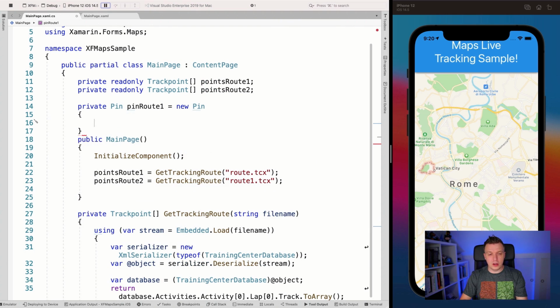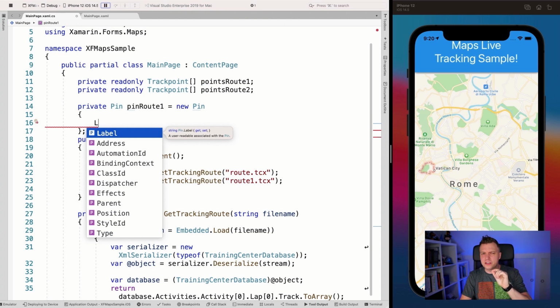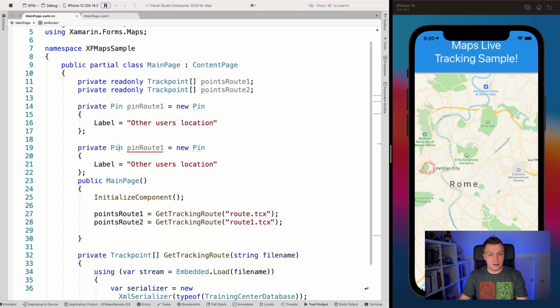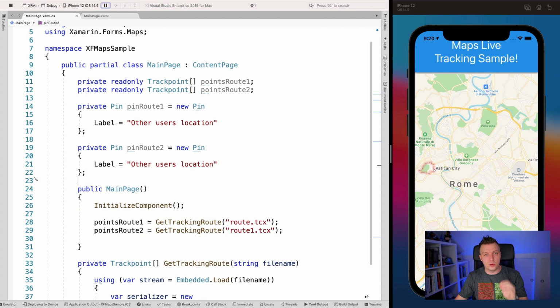And so this is an important thing right here. You have to assign it a label, at least on iOS. I'm not sure if it's true for all the platforms, but you have to assign it a label, else you will get a runtime exception that your pin could not be added. So that's very important. So label, and we're going to say other users location. There we go. And let's just create another one. So let me copy this one, and this is going to be route 2. There we go. So now we have 2 pins that we can work with.